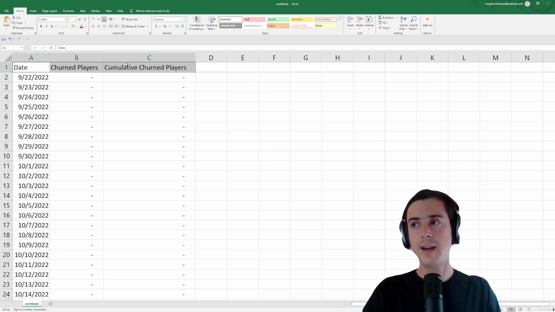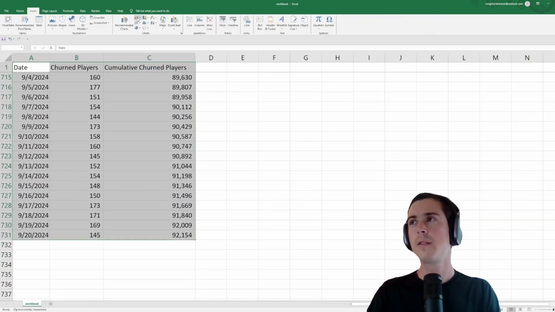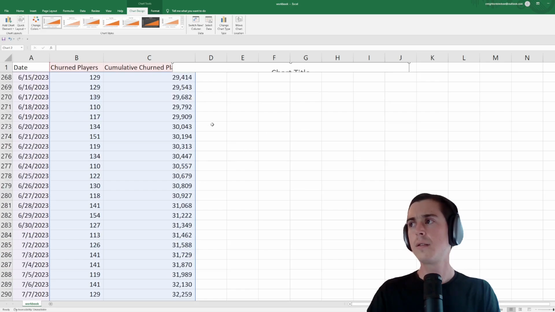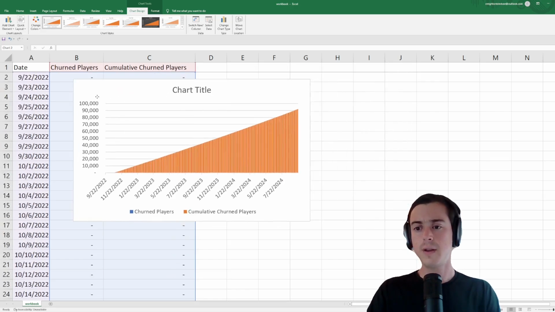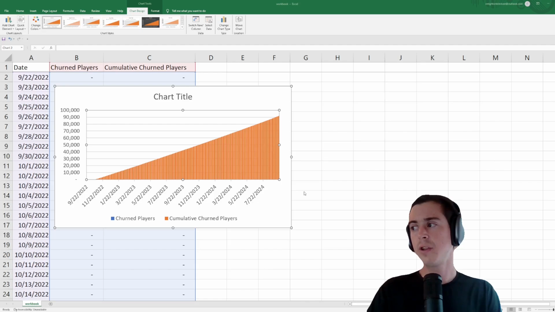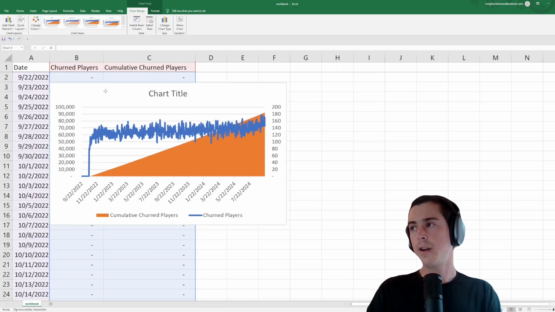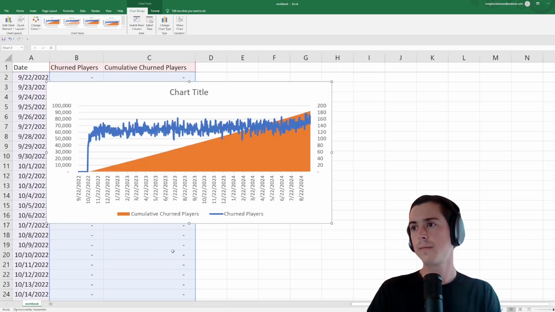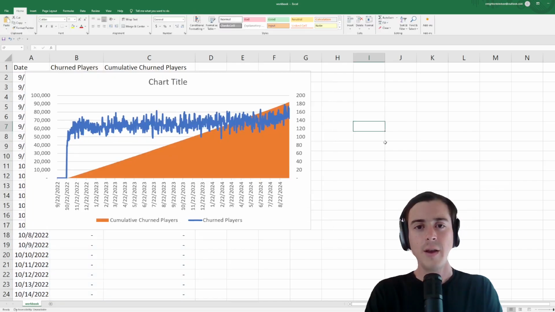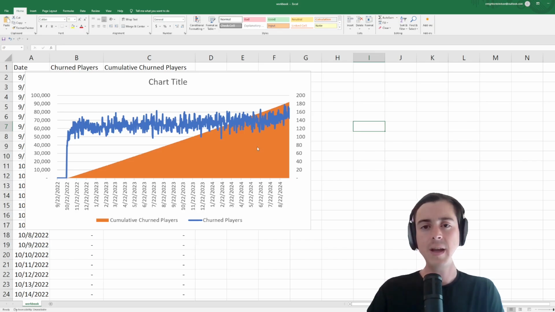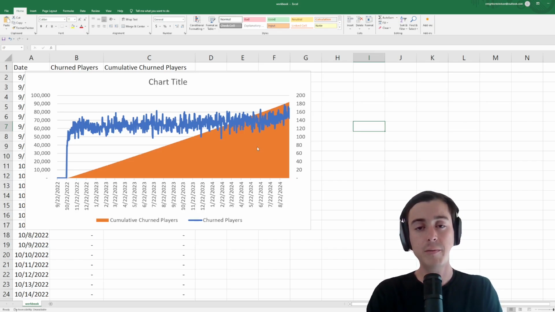Okay, so let's recreate that analysis right here. Okay, we'll make the cumulative churn players an area chart, and then just the churn players a line graph right there. Okay, fantastic. Here's our analysis. So as you can see here in the blue, we have a count of 30-day churn players per day or daily. You can see that the app on average loses about 100 to 150 players per day.